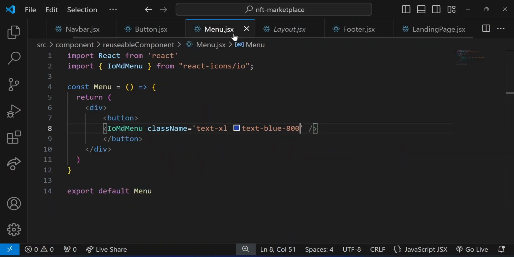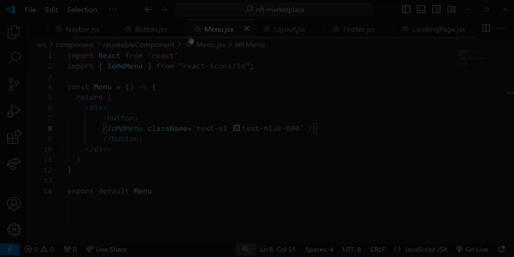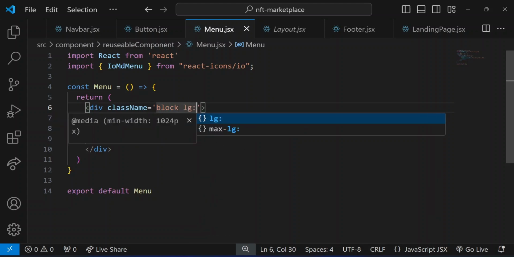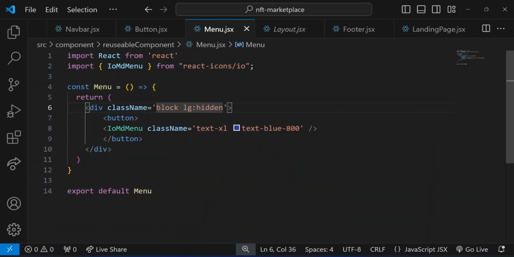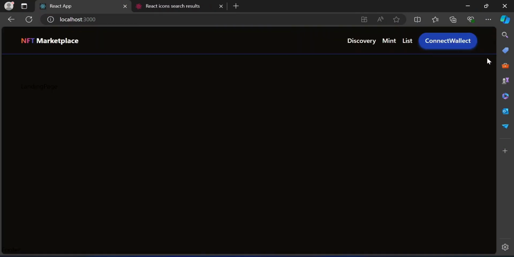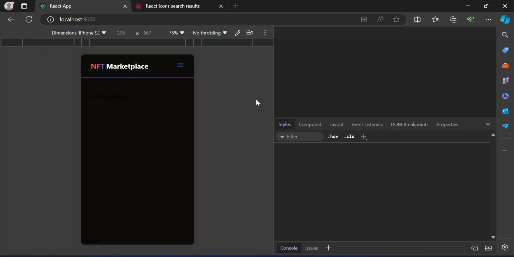Now that it's done, I'm gonna go ahead and give my menu some styling. I'm also gonna make it functional. So first of all, I'm just gonna say this is block. Then above LG is hidden. So as you can see, it's not visible on the large screen, but it's visible on the small screen.